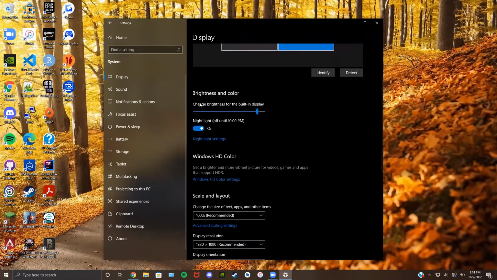You'll also be able to see a way to switch your brightness and color. So in case your brightness buttons aren't working on your keyboard, you could simply drag the slider left to right to adjust your brightness, and it will accordingly adjust to however much you move to the left or the right.